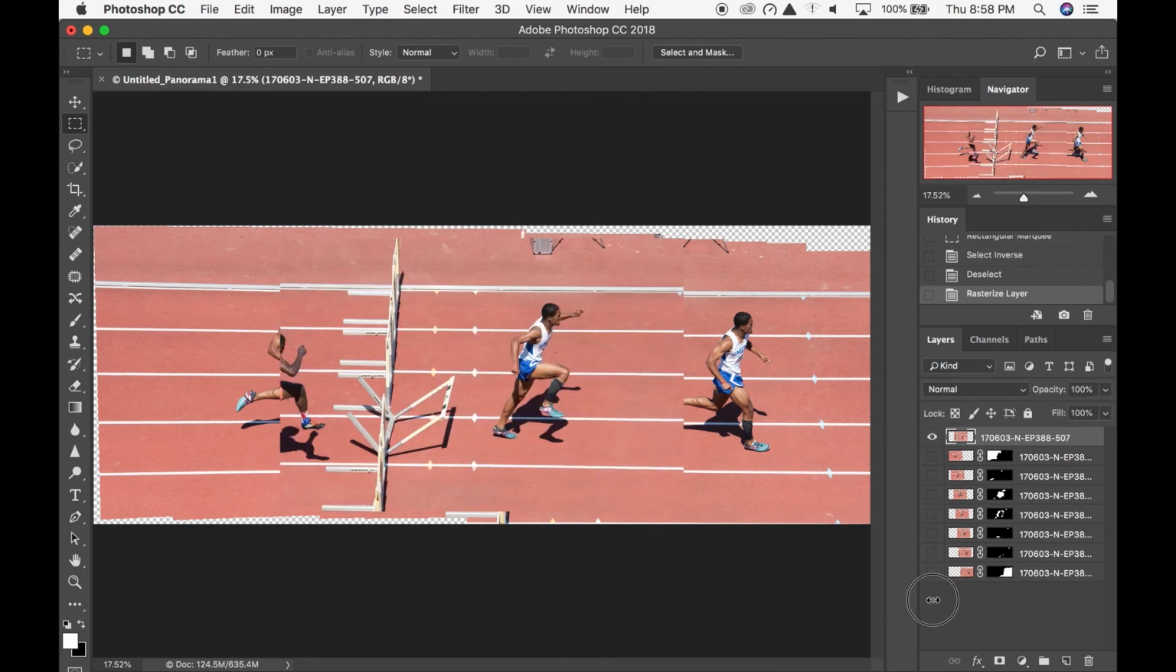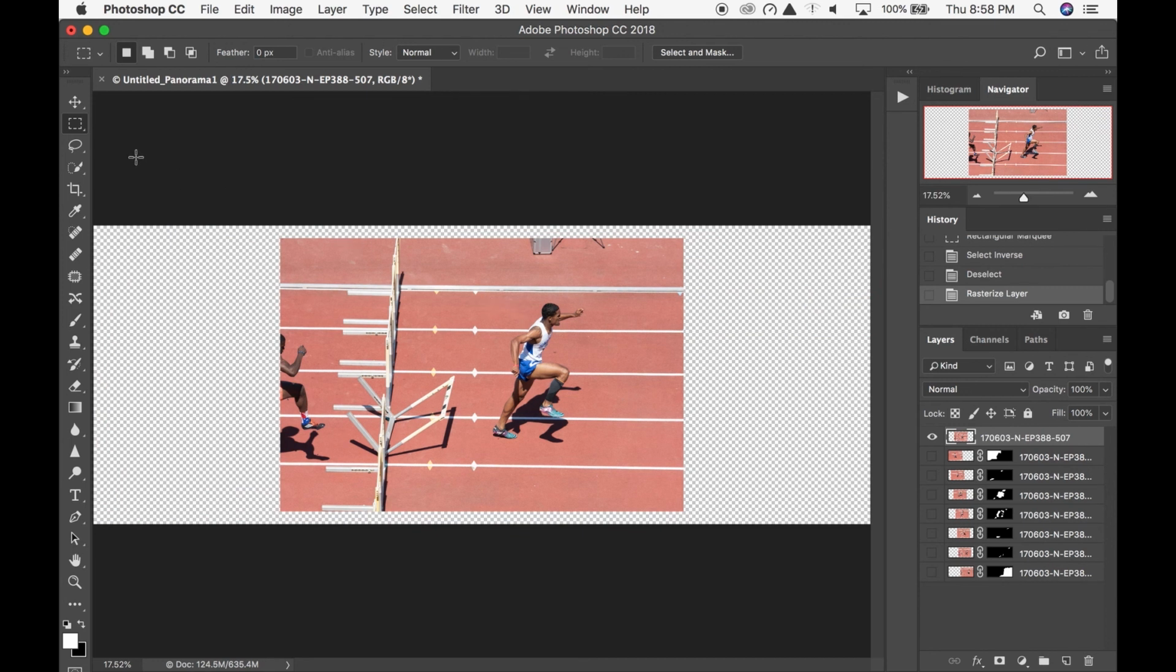We want to hide the rest of these layers, and then we're going to use the marquee tool that we talked about last time. Just select the marquee. It's a little square looking thing, or you can hit M on the keyboard. We're going to select the runner.